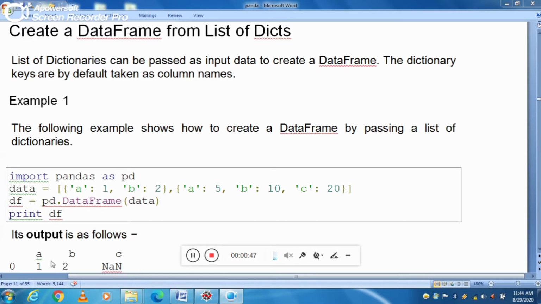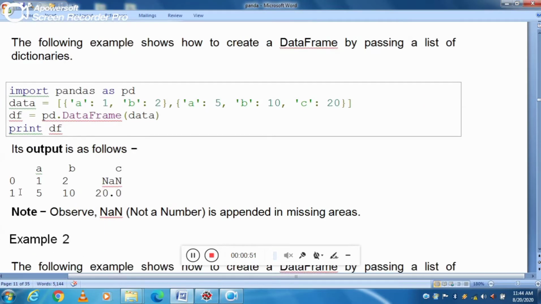Okay. So what is the output? The output is, see the index values 0 and 1. The column labels are A, B and C. These are the keys of our dictionary, and A's value, B's value and C's value. Okay. See here, observe None. None is not a number because there is no value. In the first dictionary we are not declaring the C key, so there is no value.